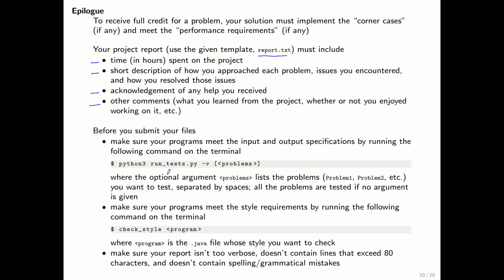Now, before you turn in your files, make sure that your programs meet the input and output specification, which you can do by running this command, and also make sure that your programs meet the style requirements, which you can do by running this command here. Right? And then finally, make sure that your report is not too long, make sure that the lines don't run over 80 characters, and then also make sure that your report is free of spelling and grammatical mistakes.